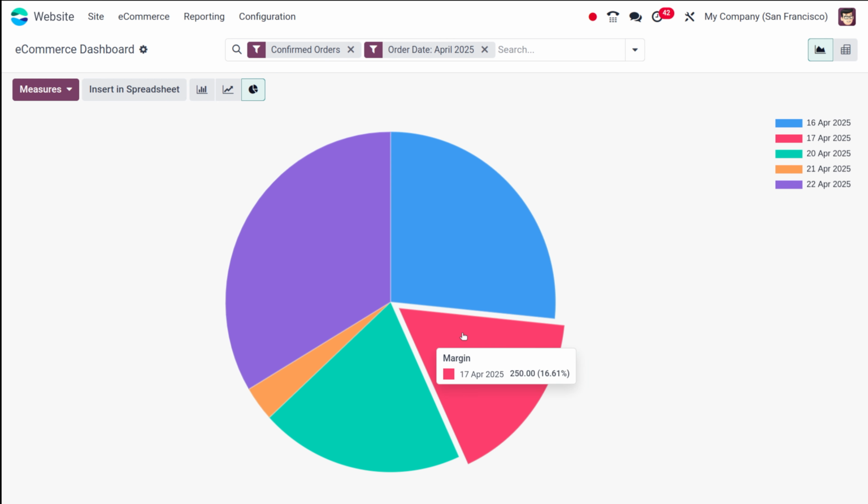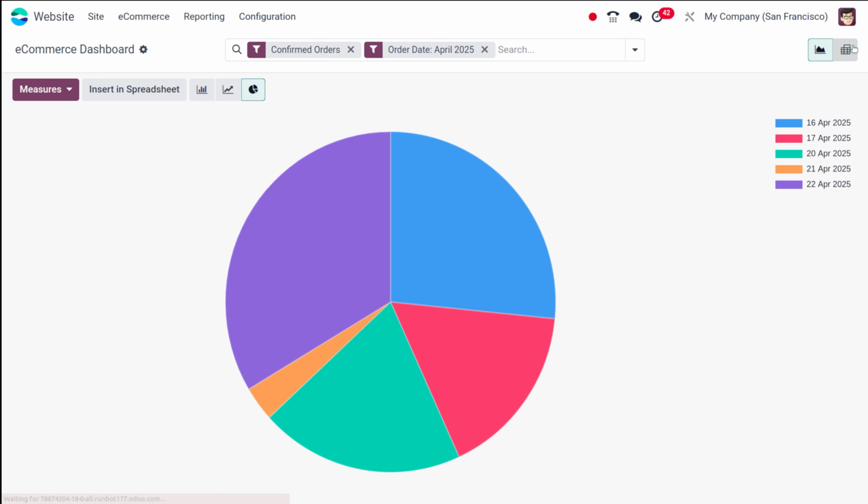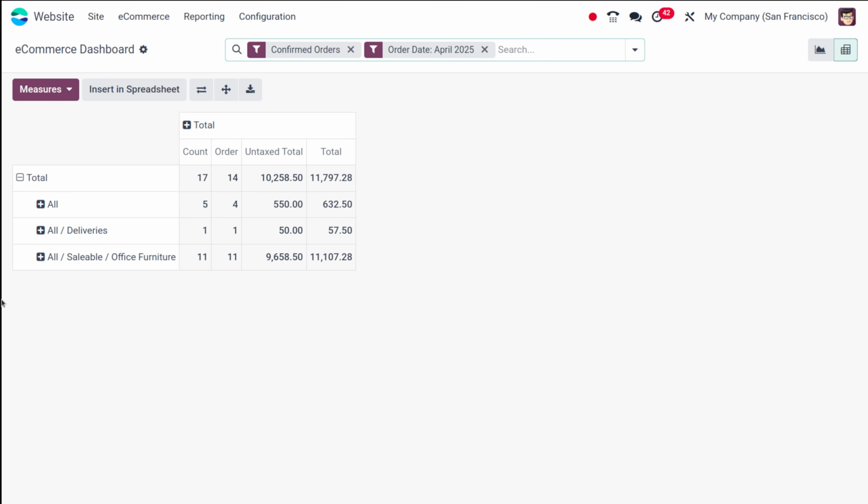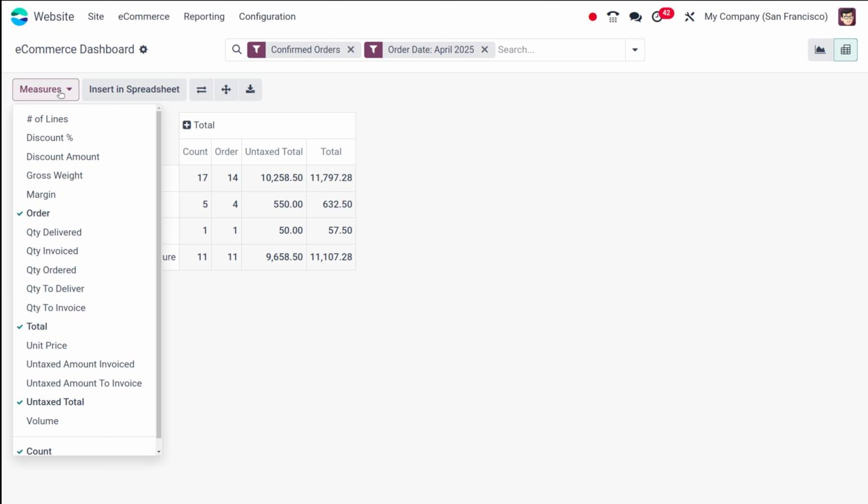Now let's move on to the next part, which is the pivot table. This is the tabular view of the graph view which we saw right now. Here you have the total. By default it shows based on product categories and the measures have been added here. The speciality of the pivot table is that multiple measures can be added simultaneously. You have count, order, untaxed total and total. If you want to change or add different measures, you can simply add them.